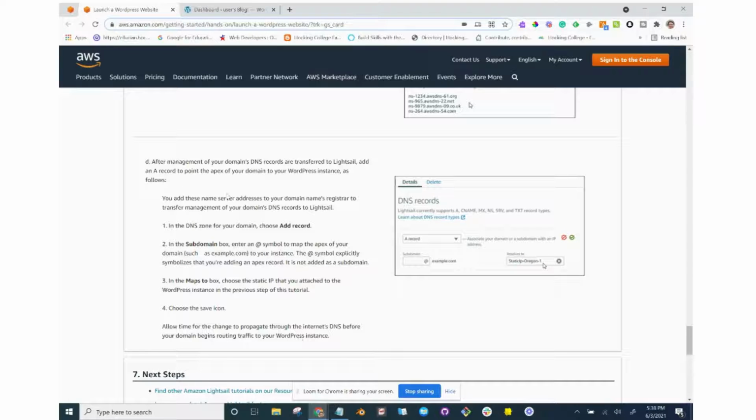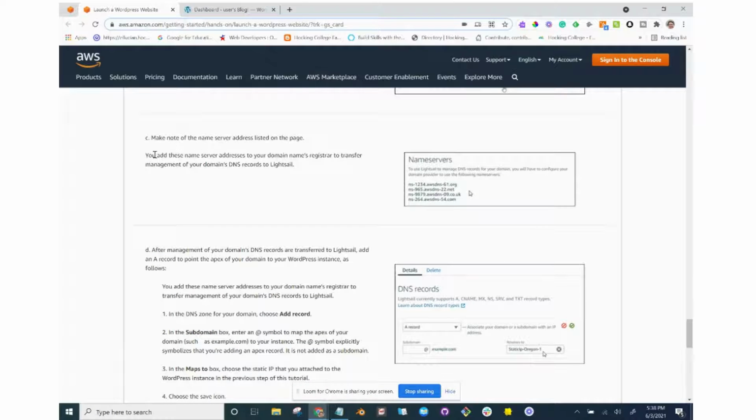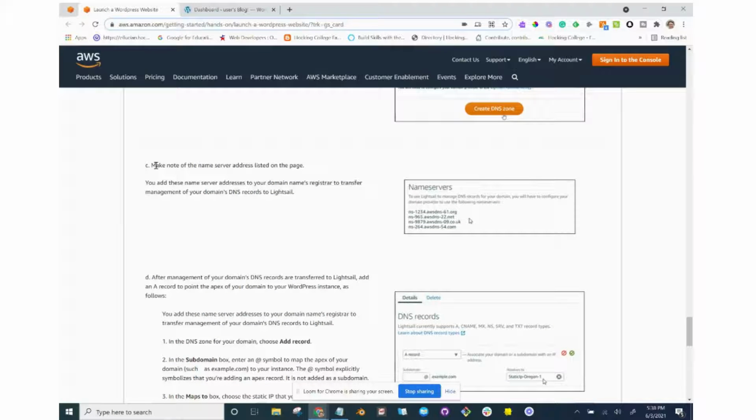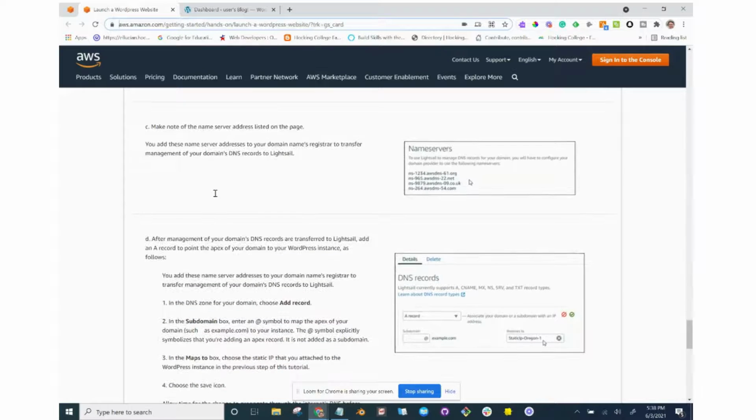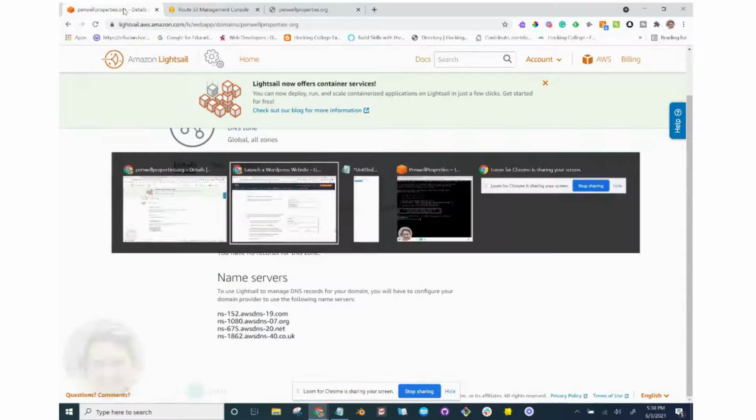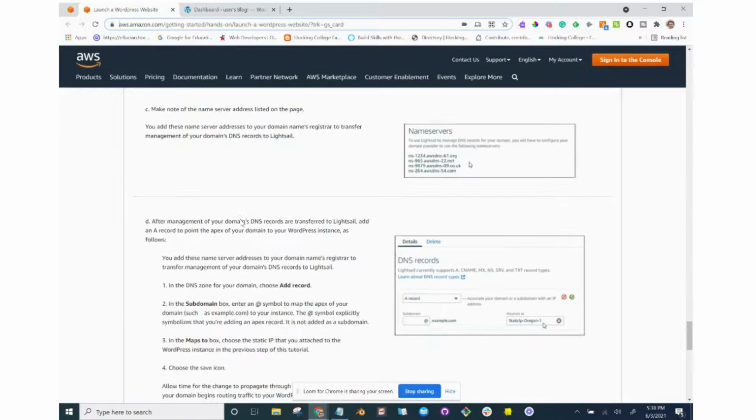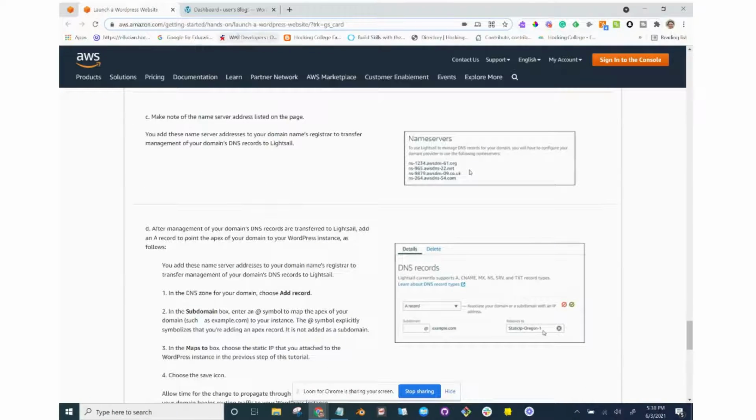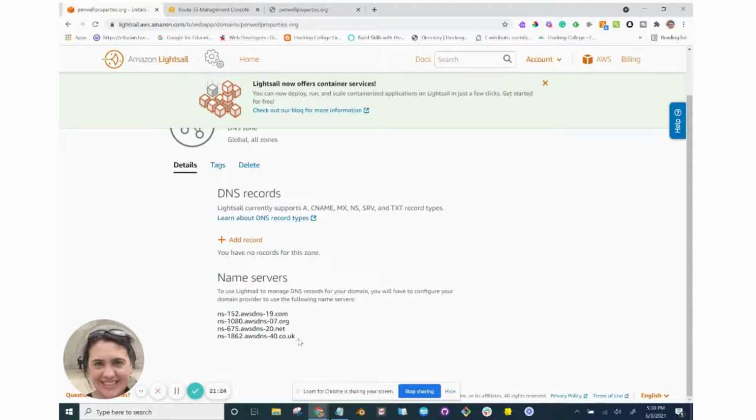Okay, say that again. After management of your domain's DNS are transferred to LightSail, okay, you can add these name server. Okay, sorry, gotta reread this stuff. Make note of the name server. Okay, I saw. You add these name server addresses to your domain name registrar. Domain names registrar, which is Route 53, which is what we just did. And, okay. After the management, okay. So let's see if we can figure that out.